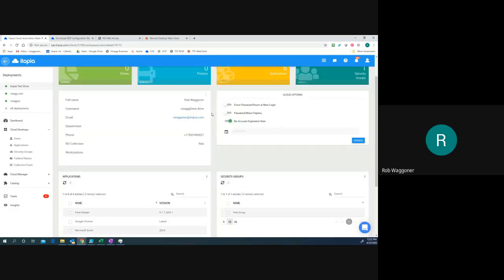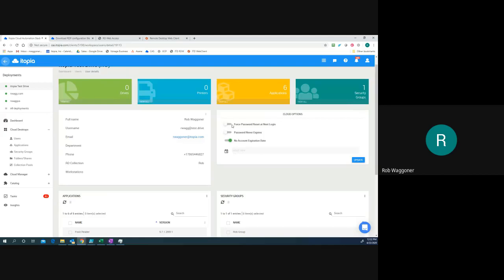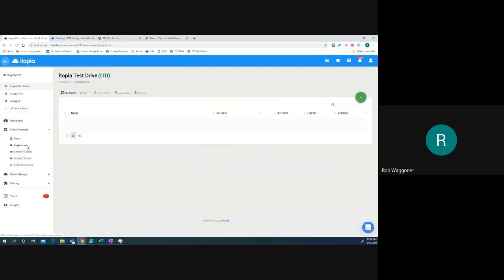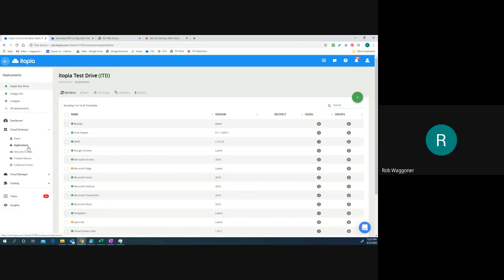I can also look at things like, if I need to take care of a user, they need to reset their password next login, or if I want to disable their password expiration, I can take care of that right here as well. I can also jump over to applications. I'm moving quickly, I understand, but I just want to give you a highlight of some of the things we can do here.